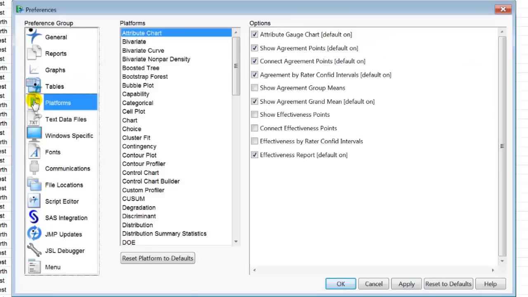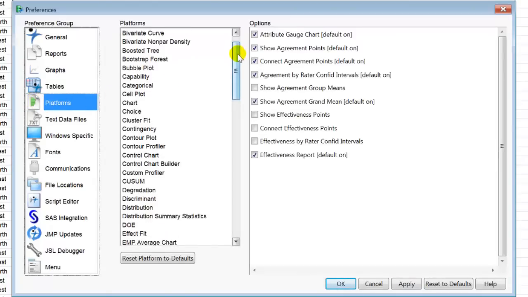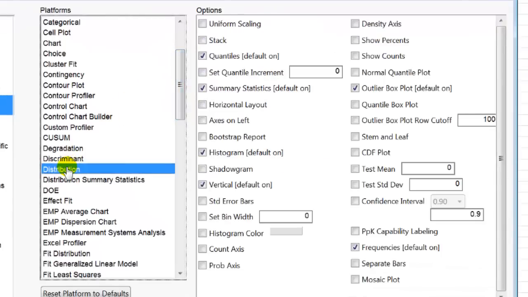If you go to Platforms, you can scroll down and find Distribution. That's where the histogram resides. And you'll see what shows is an options box. You'll see there's a number of options. Some are checked off, some are not. The ones that are checked off will automatically show up each time you go into the platform. The ones that are not checked off, you can add on later. They're the ones that you can find under the red triangle. For example, we didn't get a normal quantile plot when we got the histogram, but we could always add it later as we did earlier.